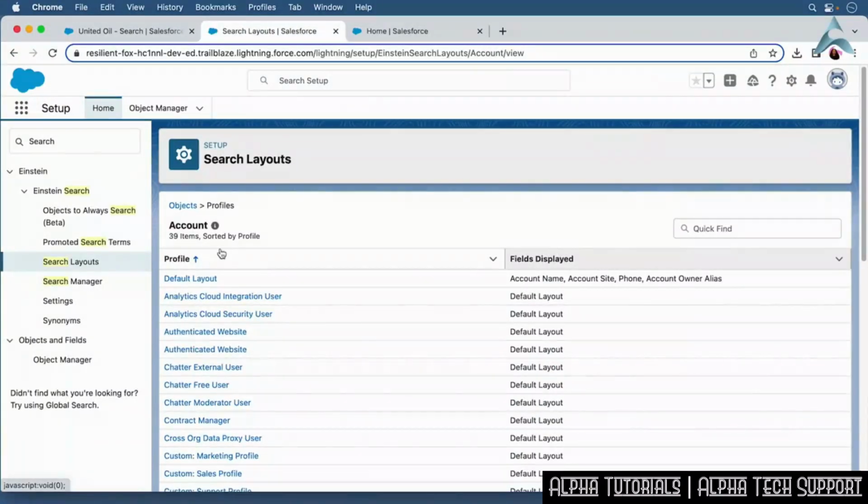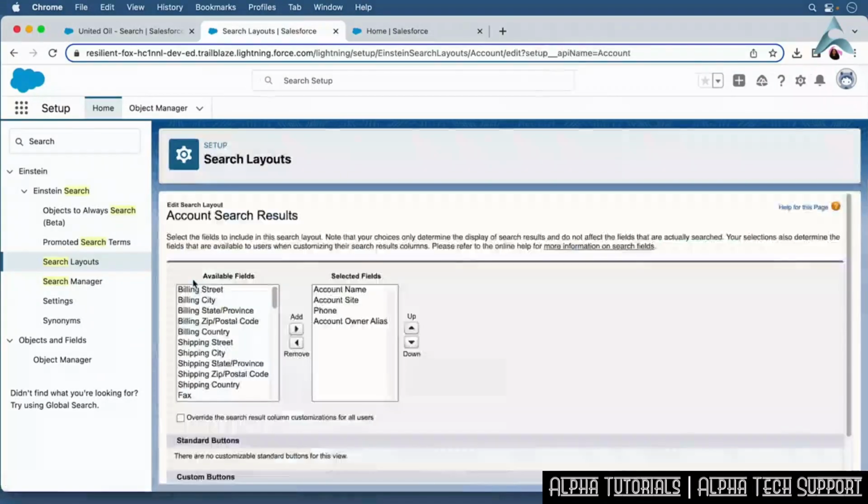At this time, I want to update my changes for all users, so I'll select the default layout. However, if I want to change those search results for a specific profile, you can click on any of the other profile options. I'll go ahead and select default layout at this time.